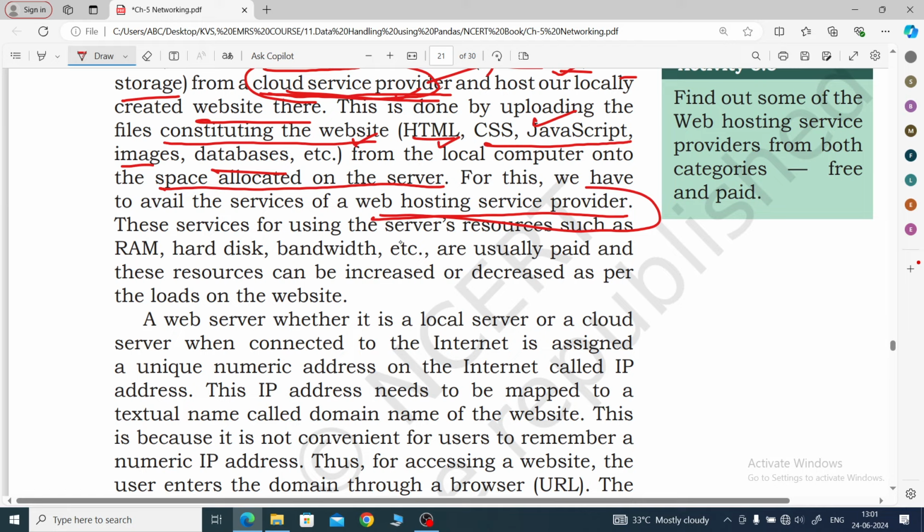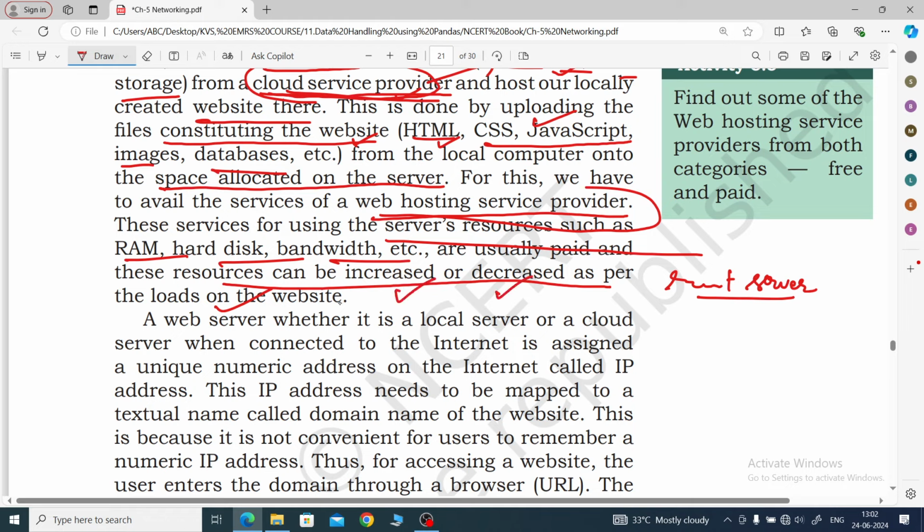This service is for using the server resources such as RAM, hard disks, bandwidth, etc. These server resources are usually paid, and these resources can be increased or decreased as per the load on the website. I already told you about the distributed server. So in the rented server, you can increase also, you can decrease also.